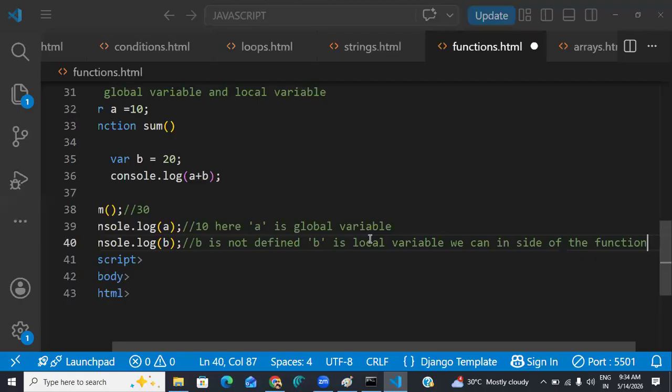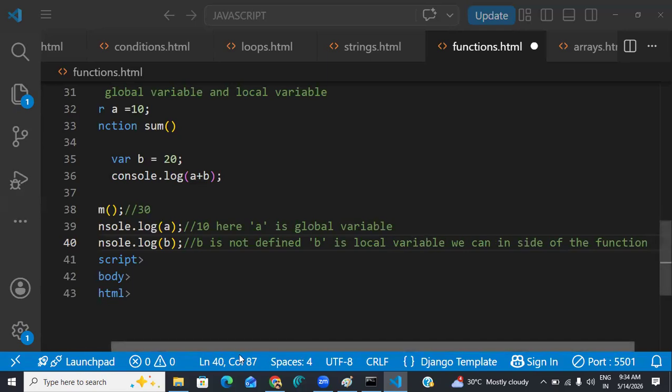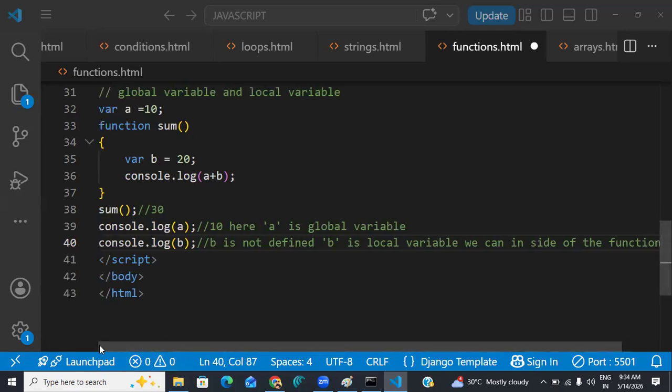Understand? So that is local variable and global variable. Understand, guys? It's a common interview question. What is global variable? What is local variable? Global variable: the variables we declare outside of the function, we can use outside the function and inside the function also. Local means we can use only inside the function. We can't use outside of the function. If I do, what will you get? B is not defined.